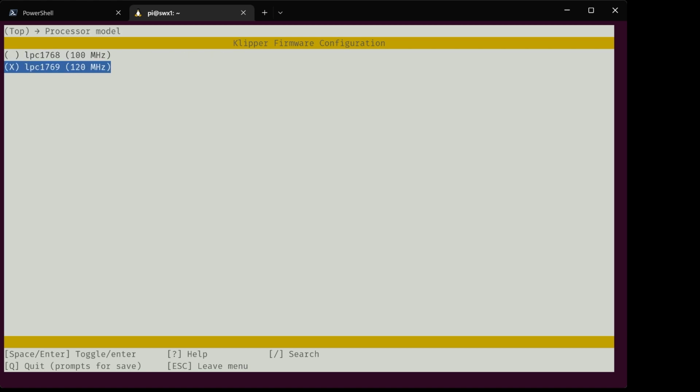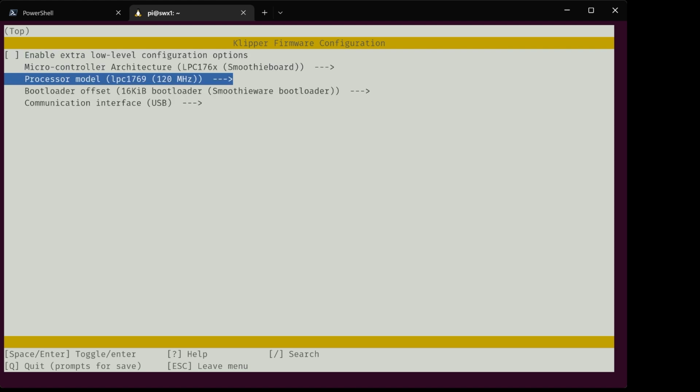I'm going to go to the processor model. There's two options, 1768 and 1769. I'm going to highlight 1769, hit enter. And then the directions over on the Klipper sample don't have me do any other changes. So I'm just going to hit quit.